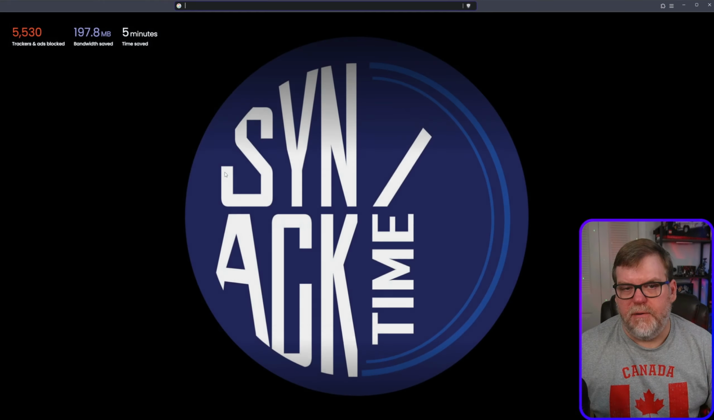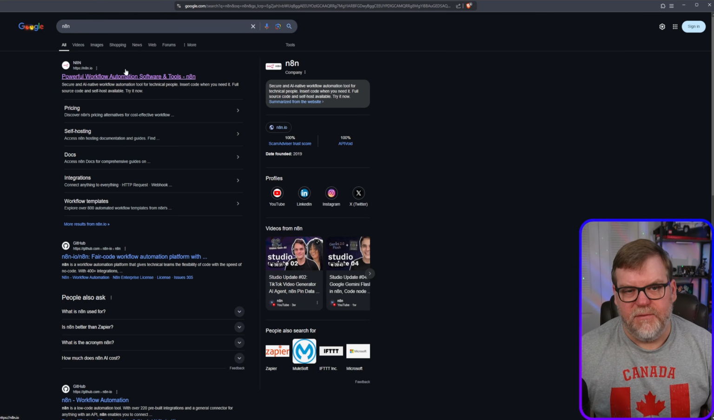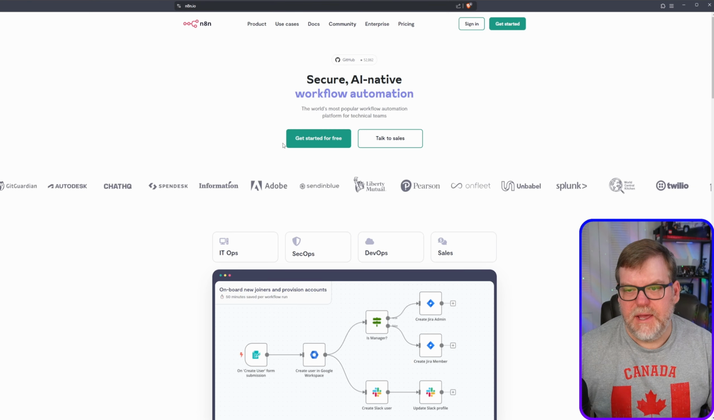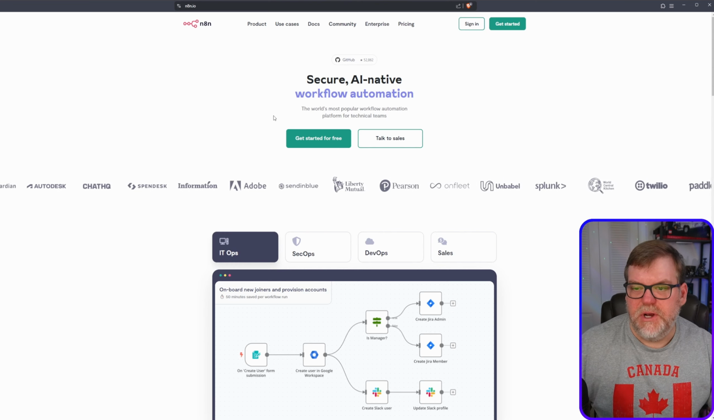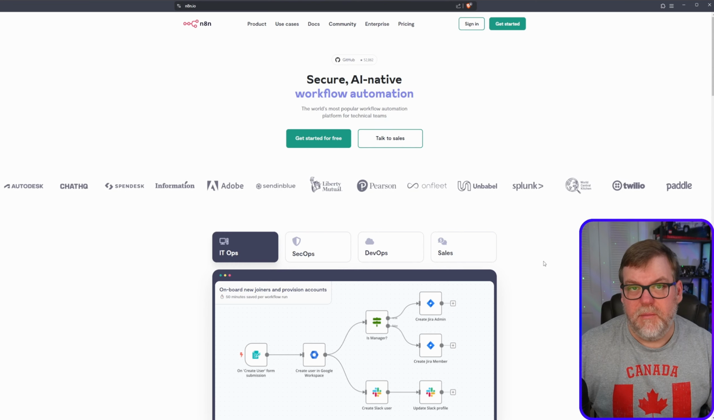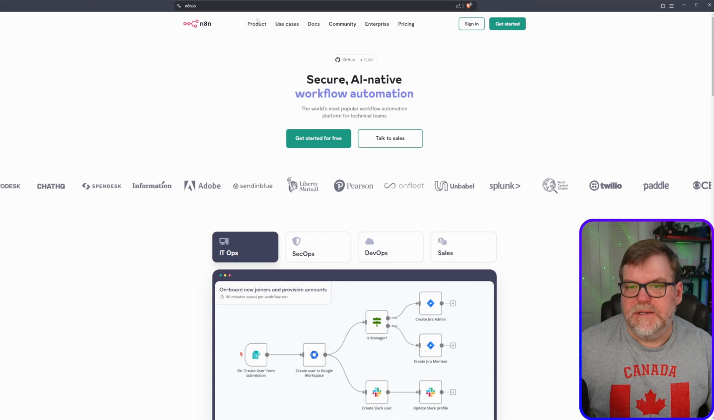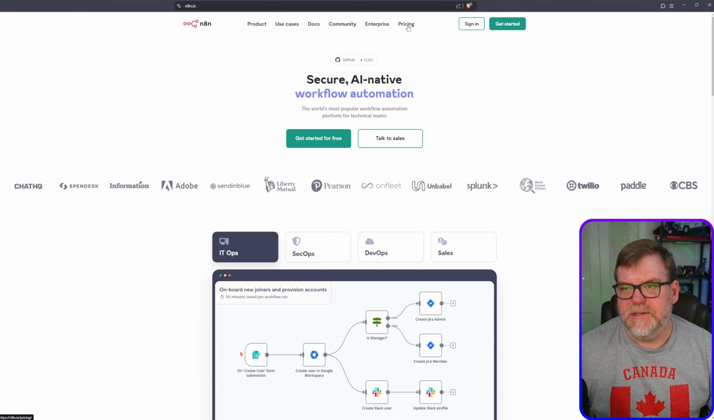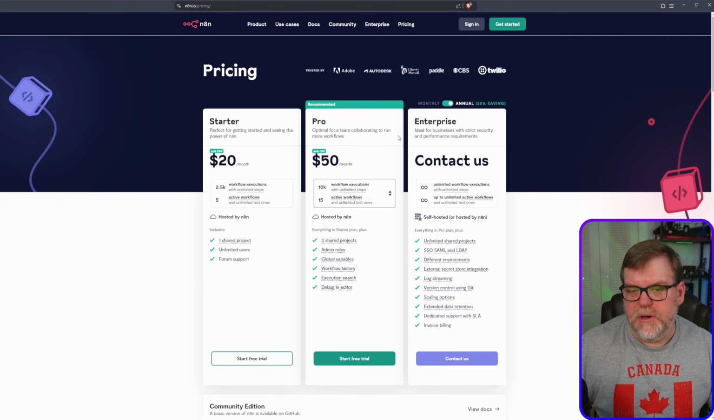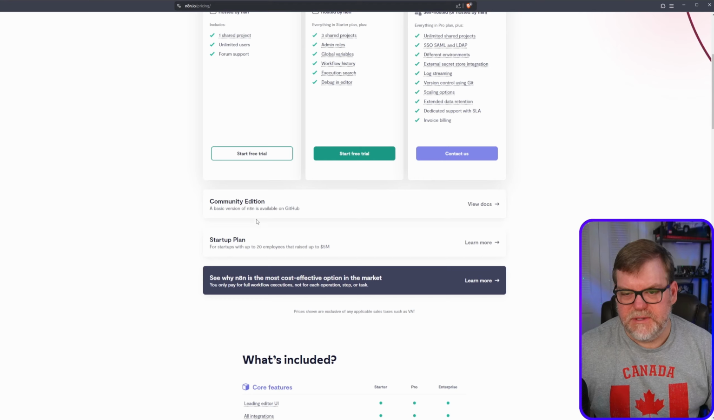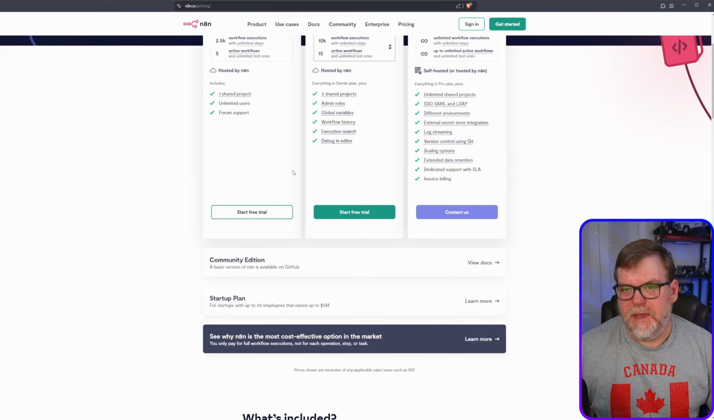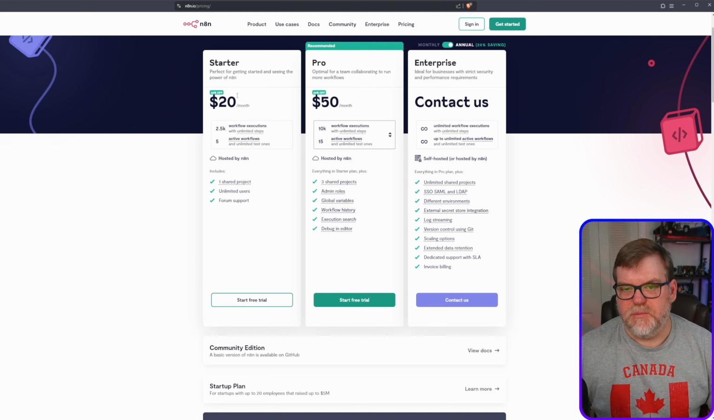Let's start off here. If you just Google n8n, one of the very first things you'll find is their website, and there is a bunch of really helpful information on here. But one thing you may start questioning is the pricing. What we're going to be doing is using this community edition right here, and we're not going to have to pay any of these pricing plans.